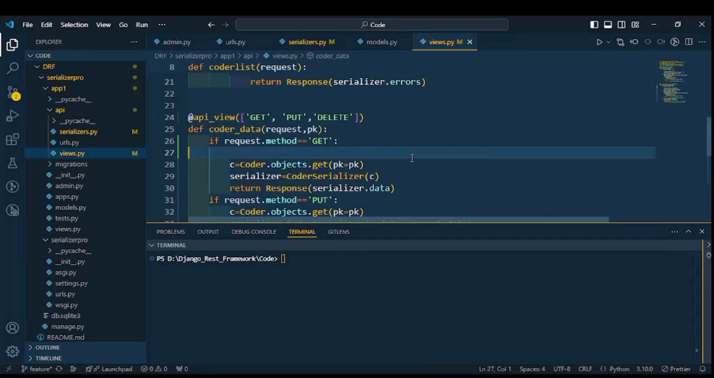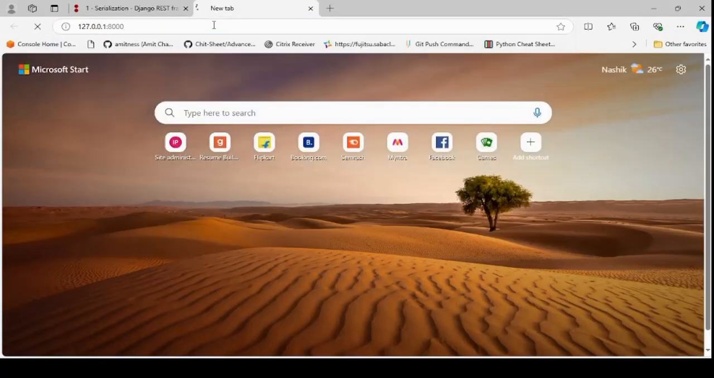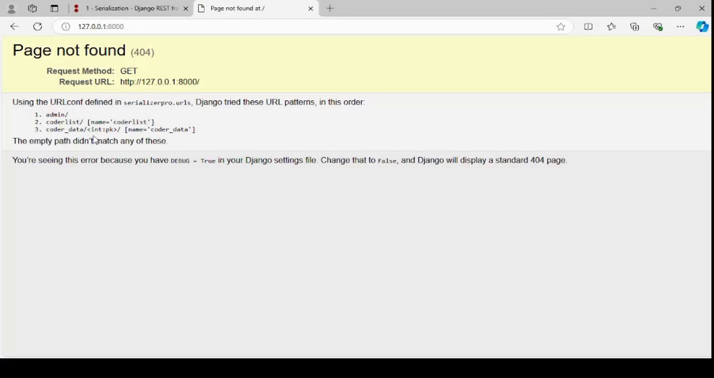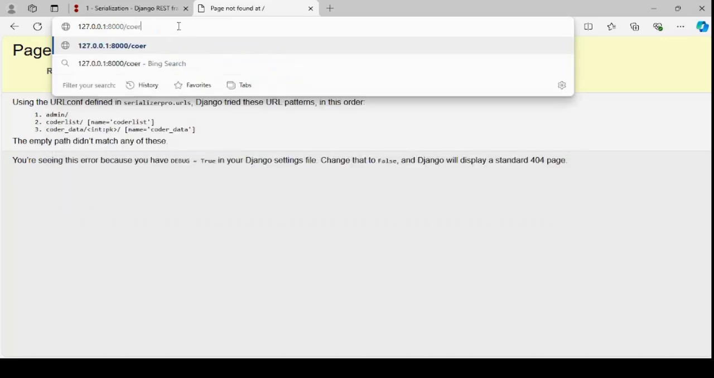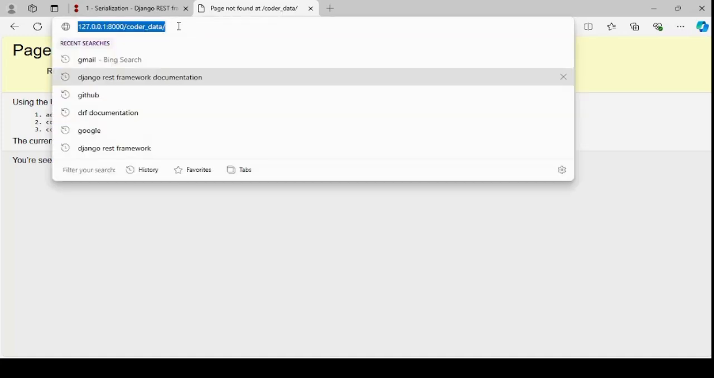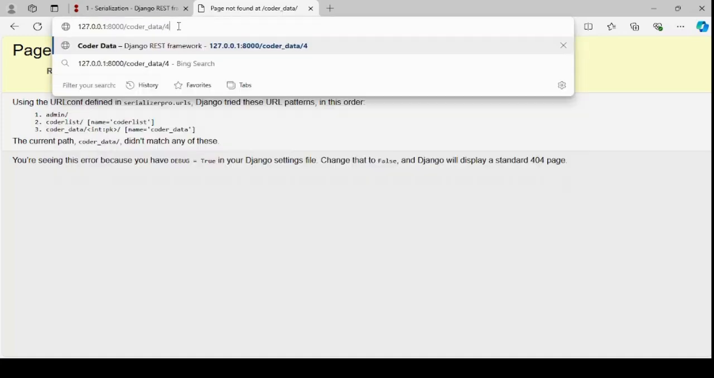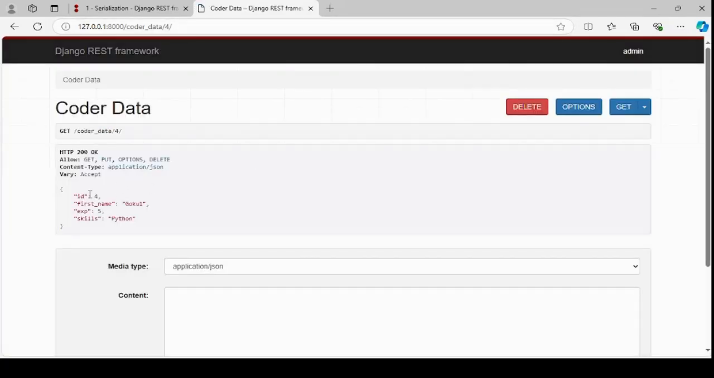Now we need to go to the browser to verify the output. Now run the project, python manage.py runserver. Copy this URL, paste it into the browser. In a new tab, I'm going to paste that URL. And here I'm going to look for the coder data. So here I'm going to add coder_data, and specifically here I'm going to write the number 4. You can find this particular data is now available.